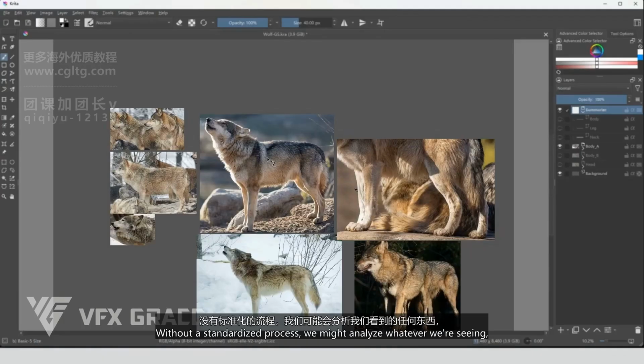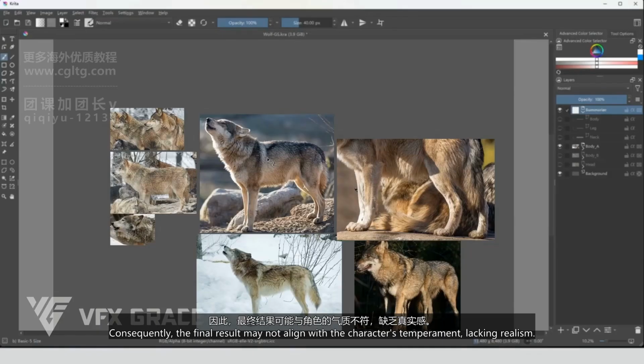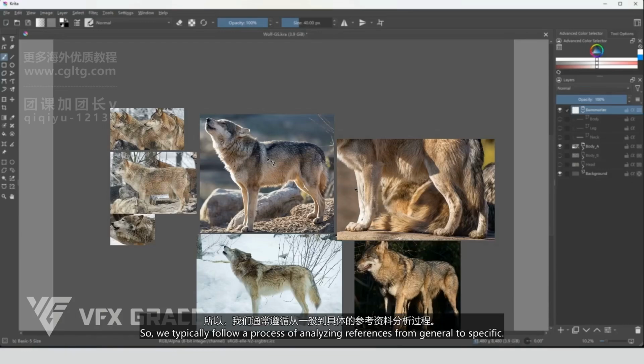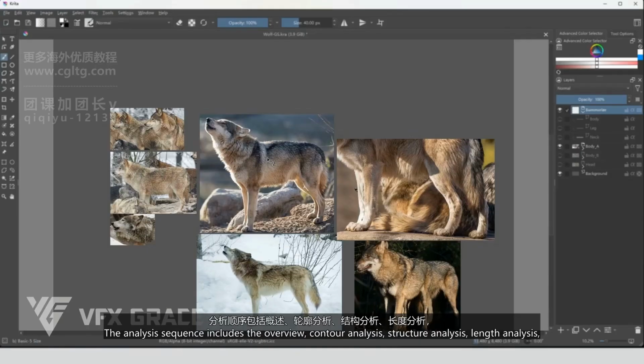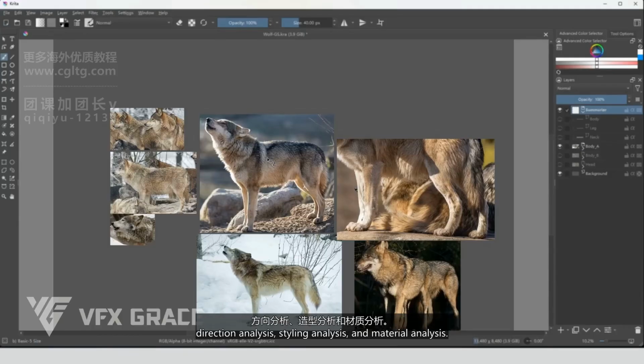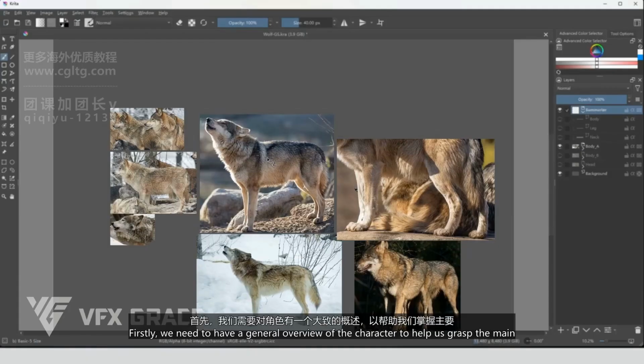Without a standardized process, we might analyze whatever we're seeing, failing to grasp the key characteristics of the character's fur and production focus. Consequently, the final result may not align with the character's temperament, lacking realism. So, we typically follow a process of analyzing references from general to specific. The analysis sequence includes the overview, contour analysis, structure analysis, length analysis, direction analysis, styling analysis, and material analysis.